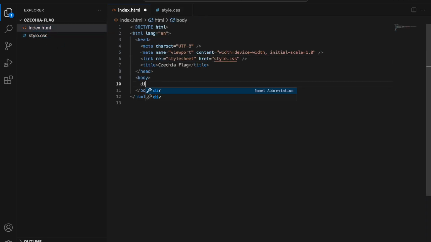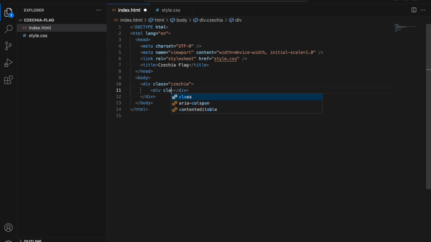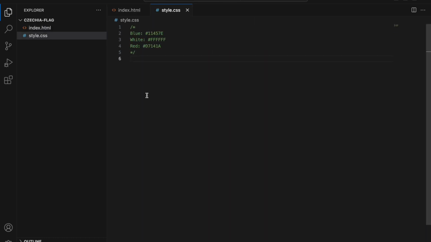So I am going to add a div firstly and it is going to have a class. Let's name it Czechia. Then I am going to have another div in order to add the triangle on the left side of the flag. And it is going to have a class Czechia triangle. So we can start styling now.